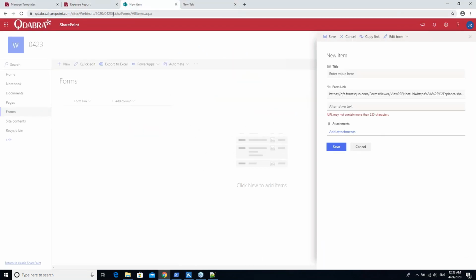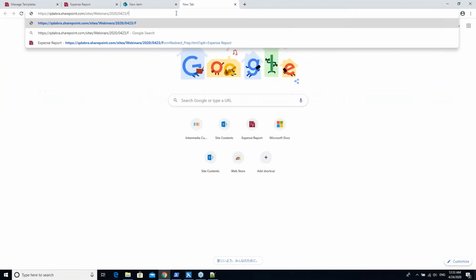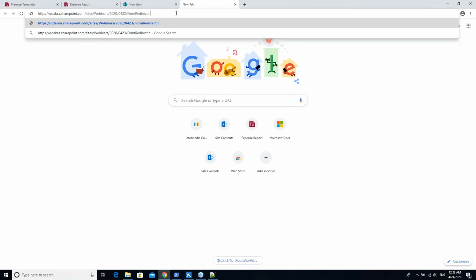So site, formredirect.html. And here it's detected that I haven't passed in any parameters, so it's just showing an error. But if I want to go to my expense report, you do $QDT for Qdabra template. I wanted to keep them as short as possible so we don't risk the character limit.